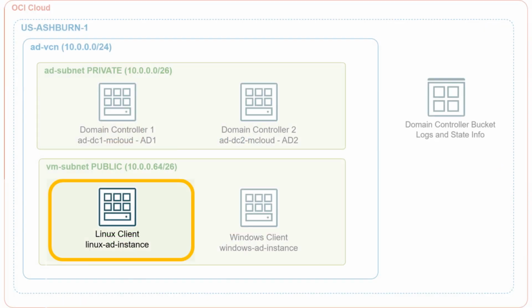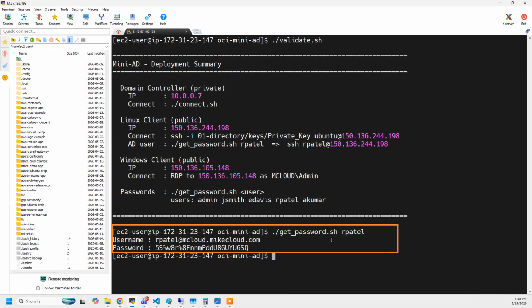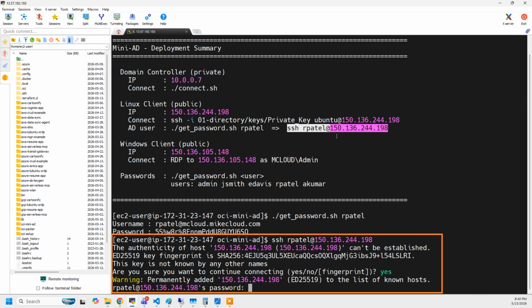Now let's look at the Linux client. Get-password retrieves R. Patel's credentials, and the validate script shows the SSH command to connect. SSH directly into the Linux client as Raj Patel, a domain user.